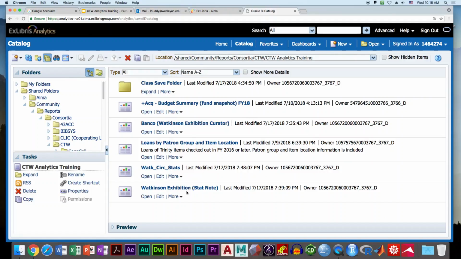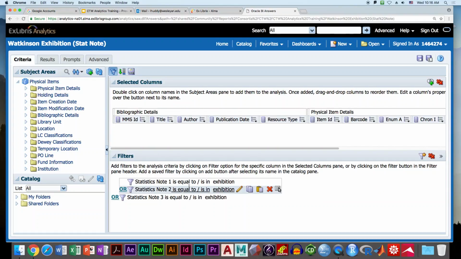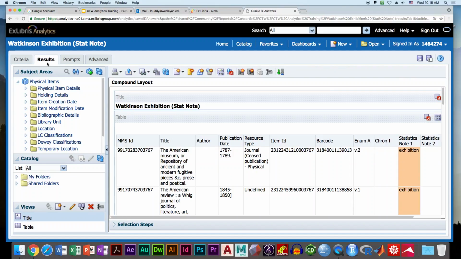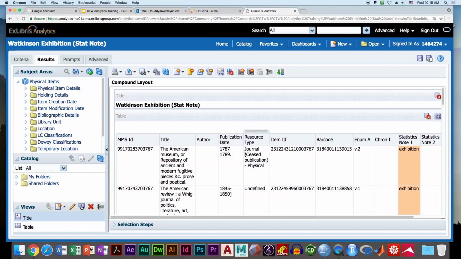the Watkinson exhibition report. So this is solving the problem of a way of tracking now that they are marking all items that have been in exhibitions in the stat note in the item record. This is a report that essentially goes in. It looks in all the stat notes. There are 3 fields, and it looks in all of them just in case the note was added in one particular field over another. In this case, I think they added them all to the first field.